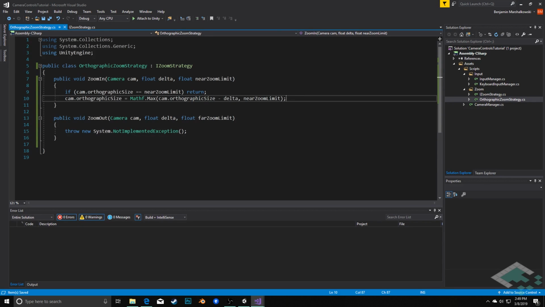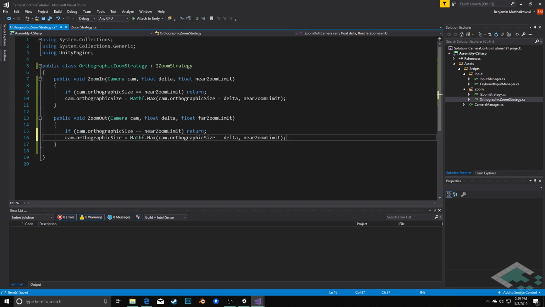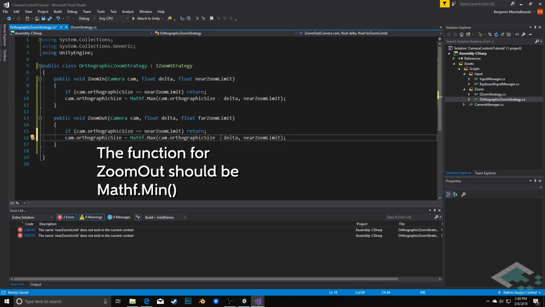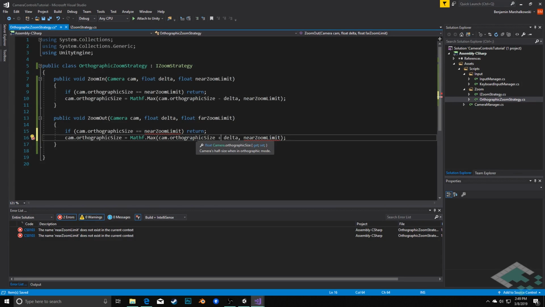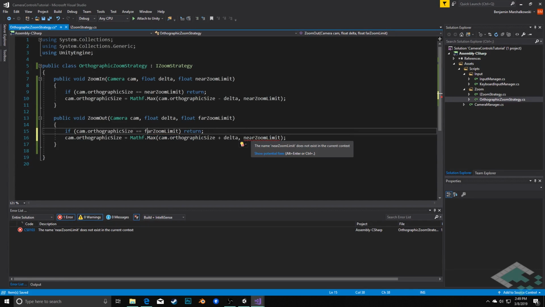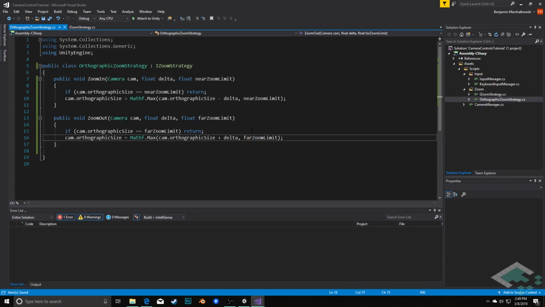ZoomOut is going to do pretty much the exact same thing. In fact, I'm going to copy all of this, paste it into here, with a couple minor exceptions. First off, we're going to be adding the delta to our orthographic size rather than subtracting, and we need to change both of our near zoom limits to far zoom limits, because in this case, we're trying to stay within the bounds of how far away we can get.